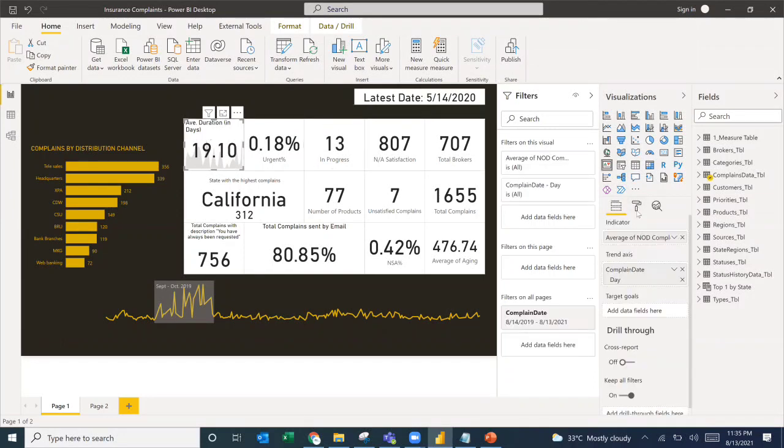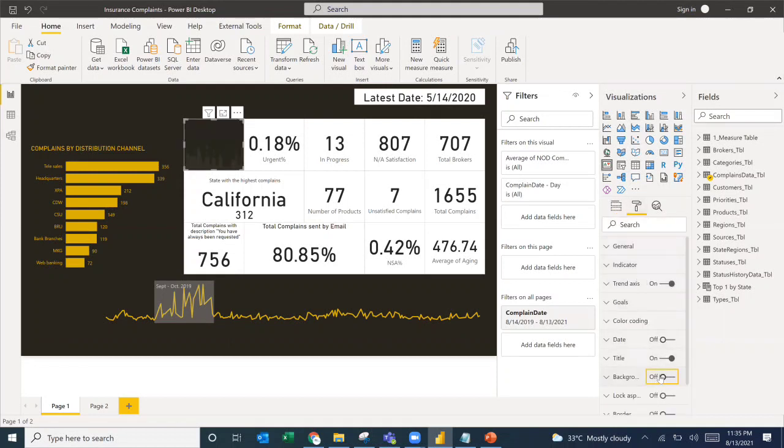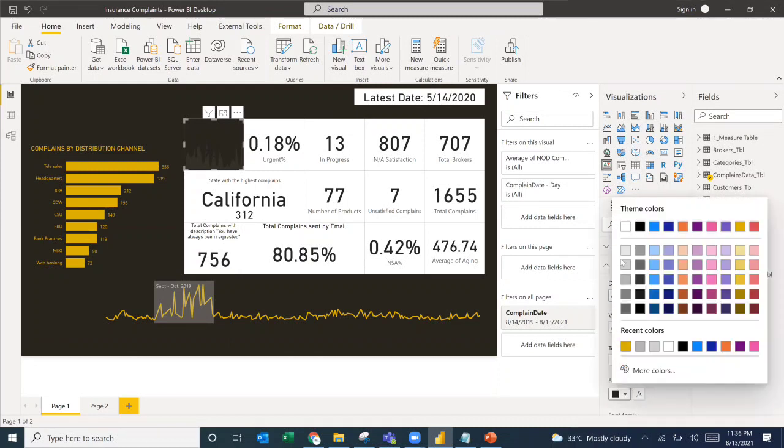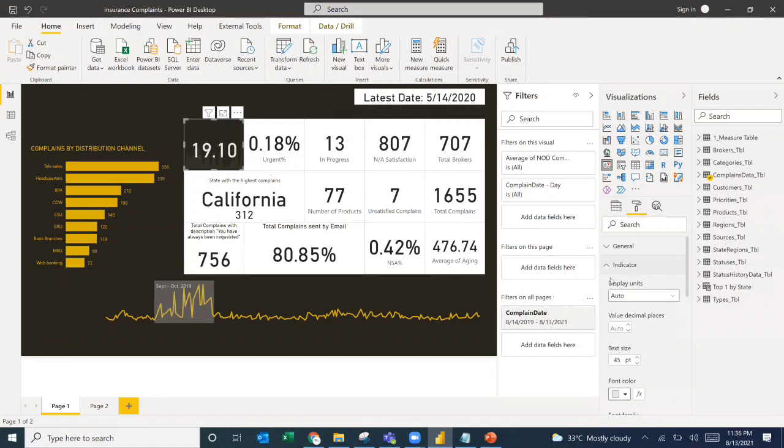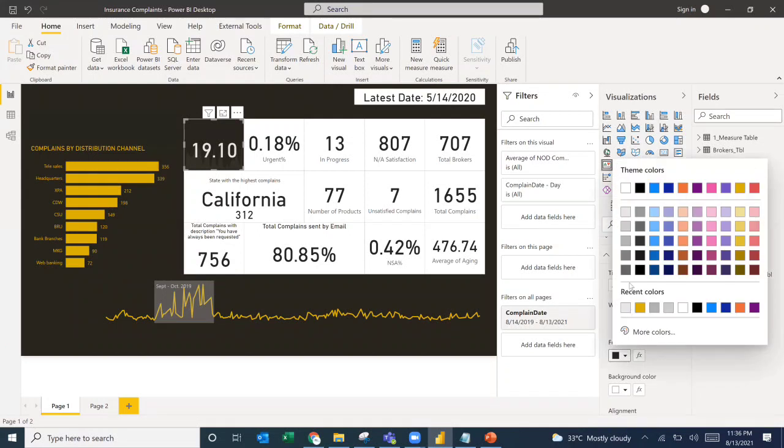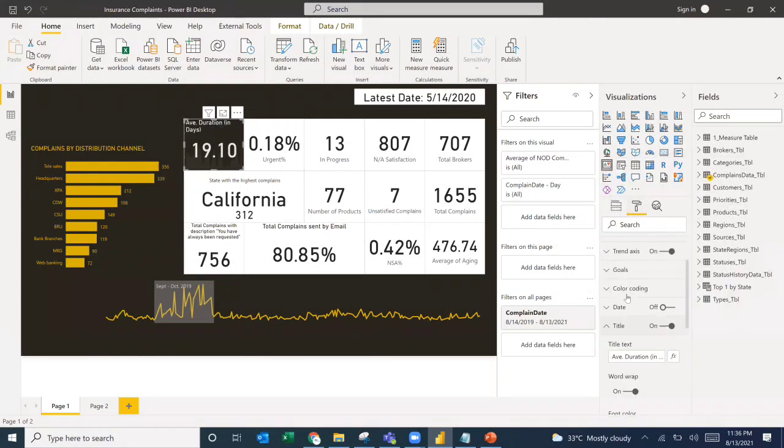Okay, it's a different graph. So we'll just remove the background here and have the, what's this? The indicator as around this color. Same with the title. And we can also do the trend axis color coding. Let's have the goals. Nope.